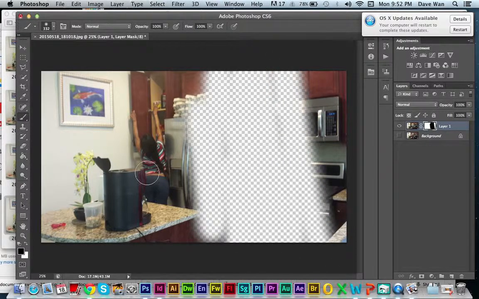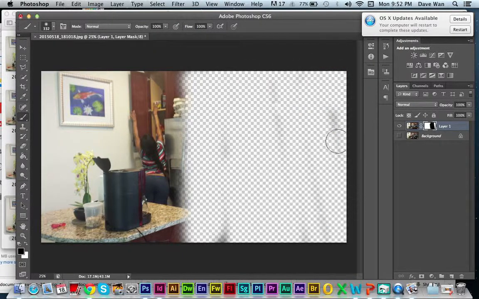The only part I need to keep is just Lee in this picture, so I'm just erasing the background. Alright, erasing most of it.